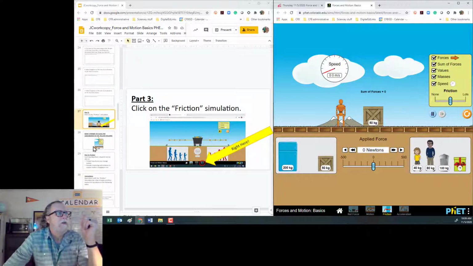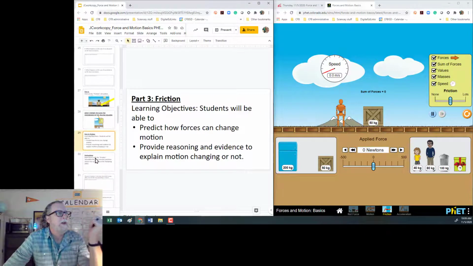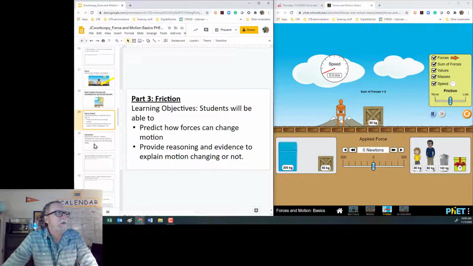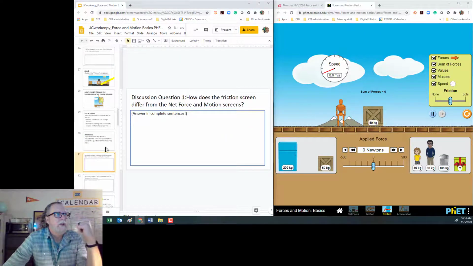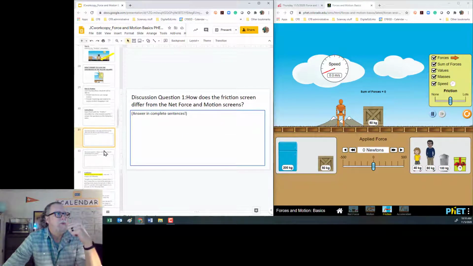And here, you can see we're already at slide 30. Okay, so you go through it pretty quickly with the instructions. So part 3 is looking at how forces can change motion, and here you're just going to follow the instructions, experiment with this for a while, and then answer the questions about how friction is different from net force in motion.